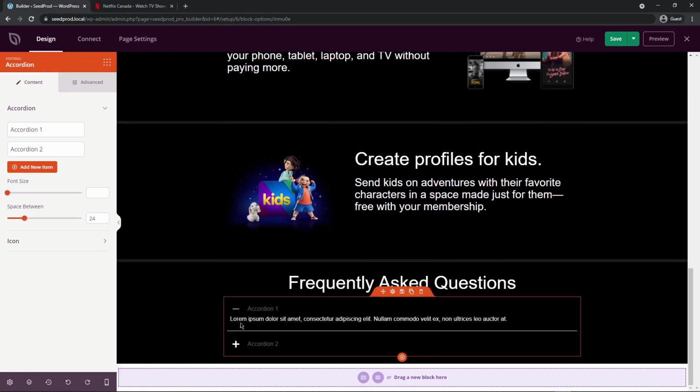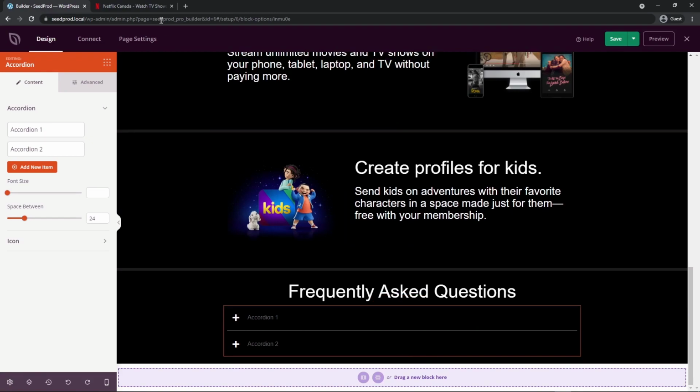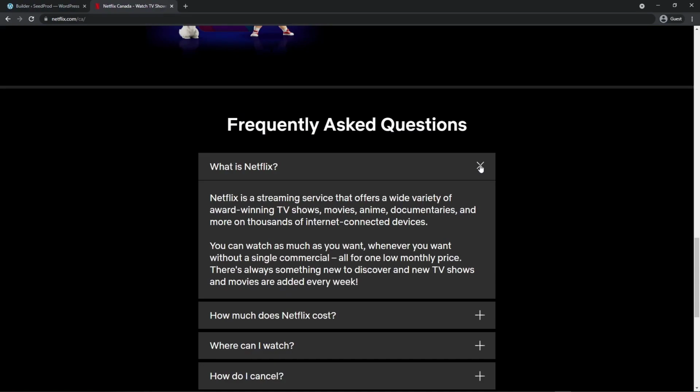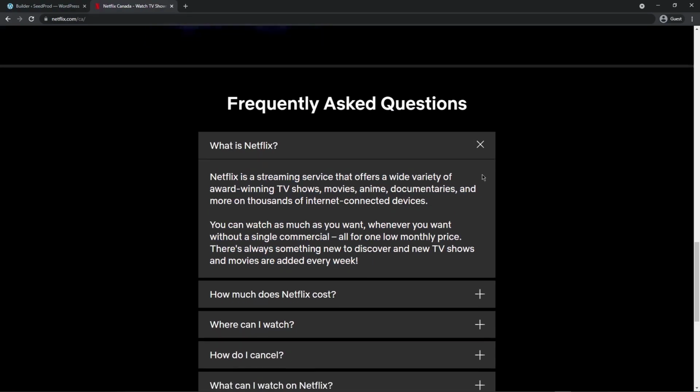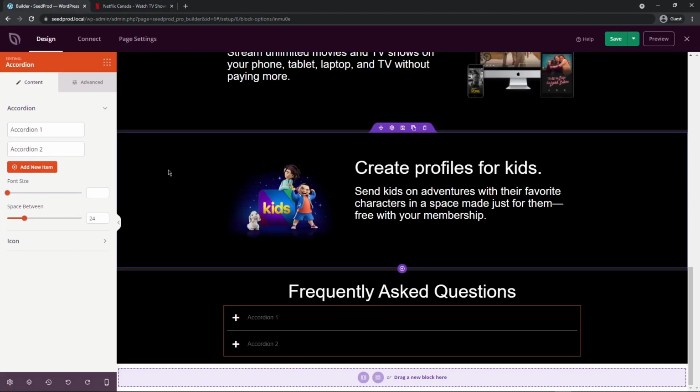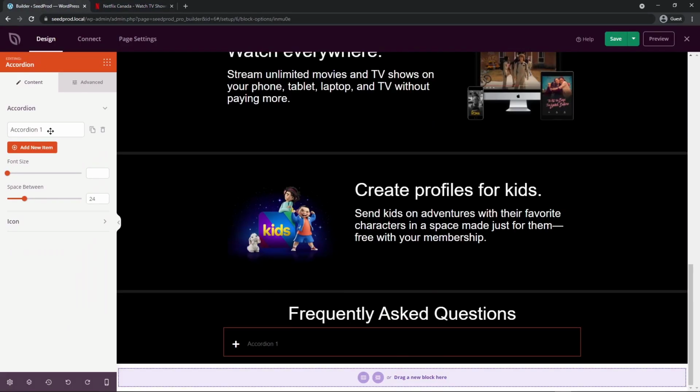If I click on this, you can see accordion 1 is the question and then the answer inside of here. So let's go ahead and do our best to make it look as close as we can to the Netflix one here. It looks like we have the question and then the text inside here is quite large and we have a gray background. You can also notice that this is a times icon and it is aligned to the right. So let's go ahead and try to clone that a little bit. So I just deleted the second question here.